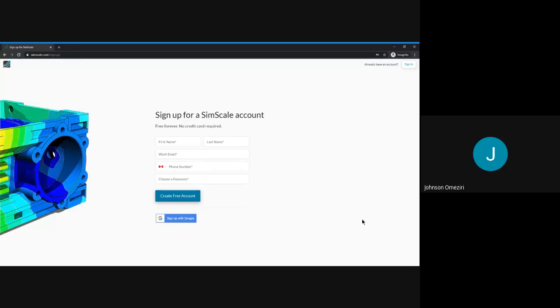It's as straightforward as Onshape. Or you could just sign up with Google. It's usually easier to sign up with a Google account since you wouldn't have to put in any information.